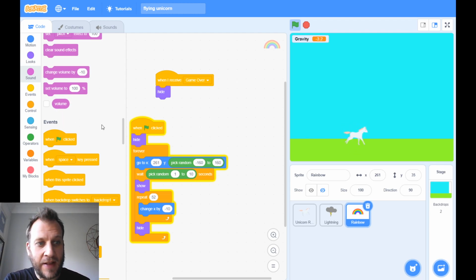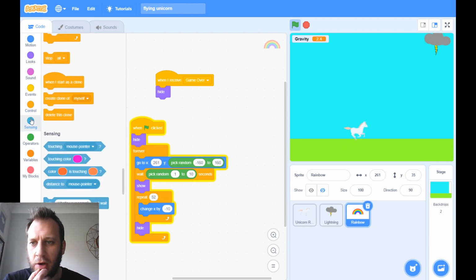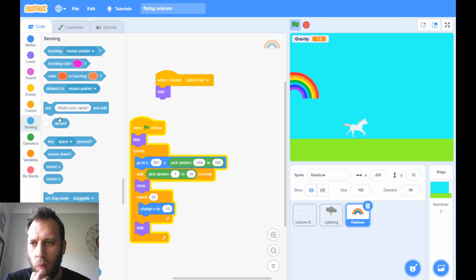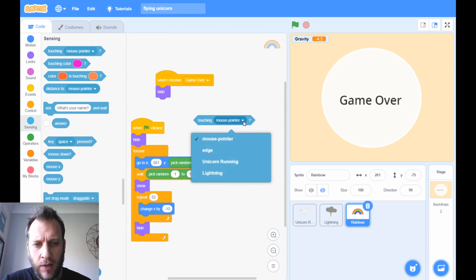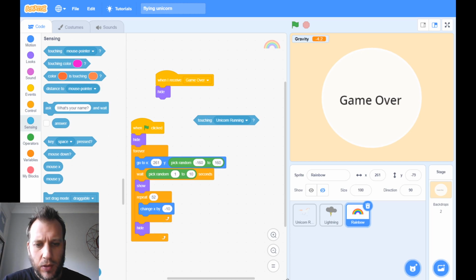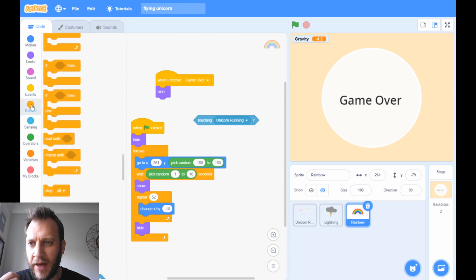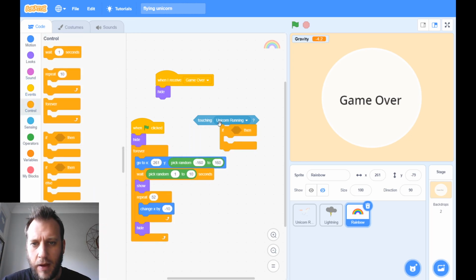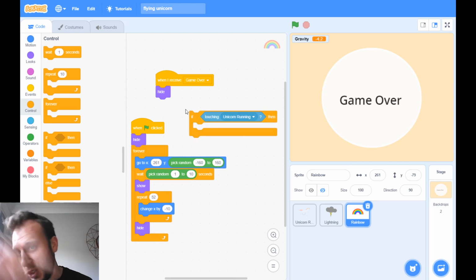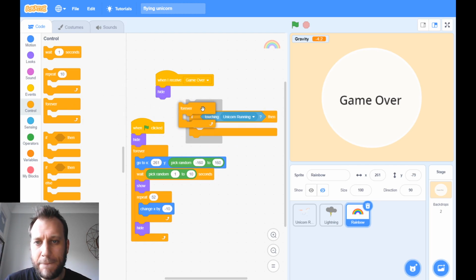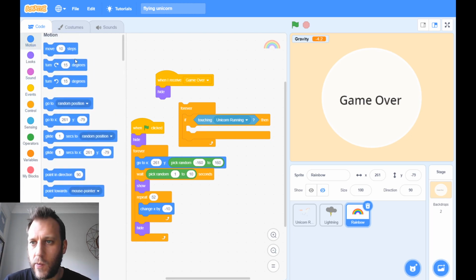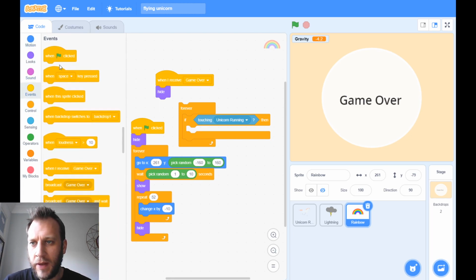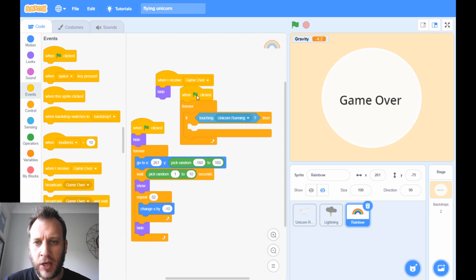So this is going to be another sensing issue. So I'm going to have to look at when they collide. So when the rainbow is touching the unicorn. Unicorn running, that's what it's called. So we're going to have another if because we're checking something. And we don't want it just to check at the start of the game, we want it to check all the time, so we're going to make that forever loop. So when the game starts, forever, if touching the running unicorn.